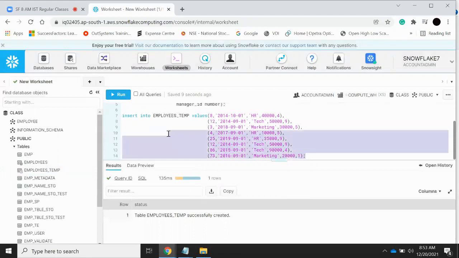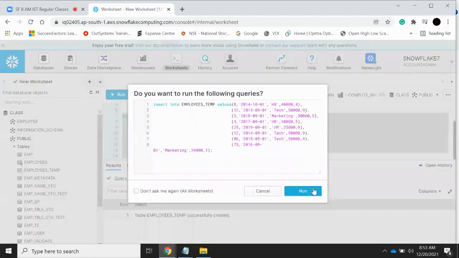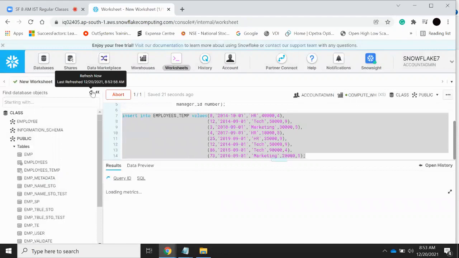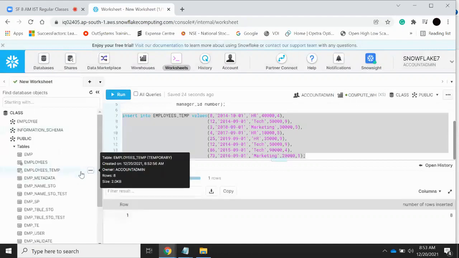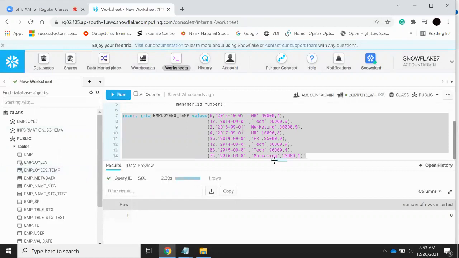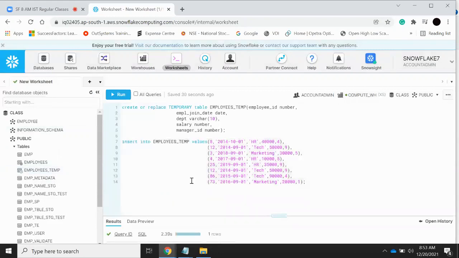Now let's insert some data into this table. Now we have data in the temporary table, 8 records. Now, for example, we are checking the data, select star from the temporary table.